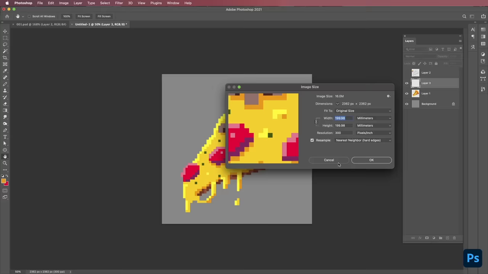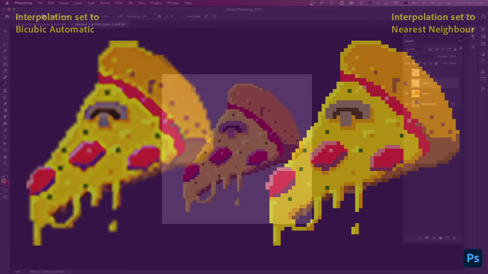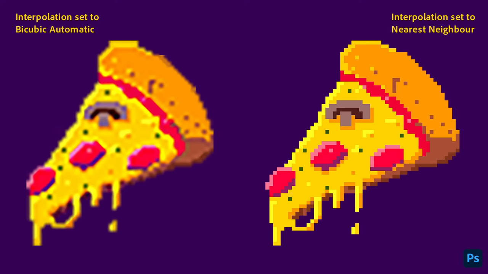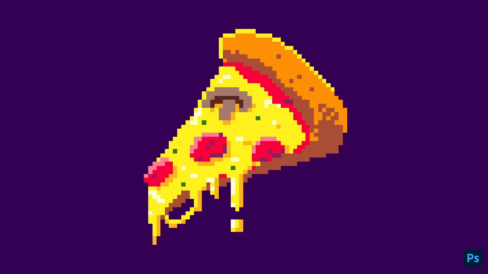So this is ready to produce and send off to a client and be printed on any support that we want. So that's one of the main things that you need to do when you're creating pixel art: always remember to finish it off by bringing it back into a normal size for production values. But for now, here's our little pepperoni cheese melted pizza slice all done up in Photoshop.